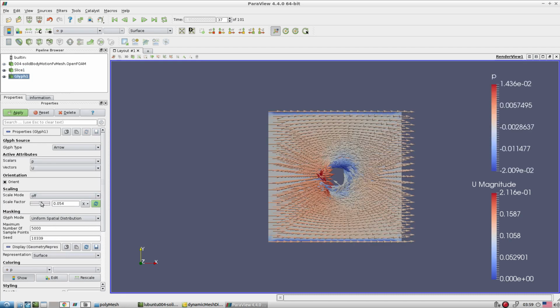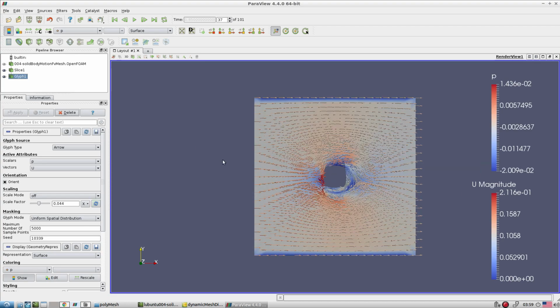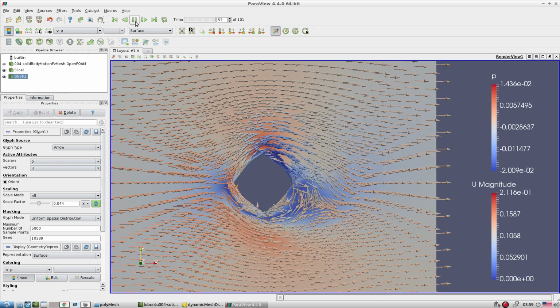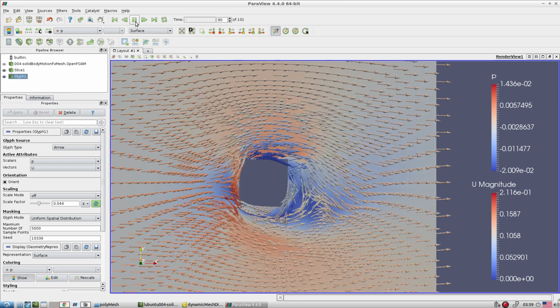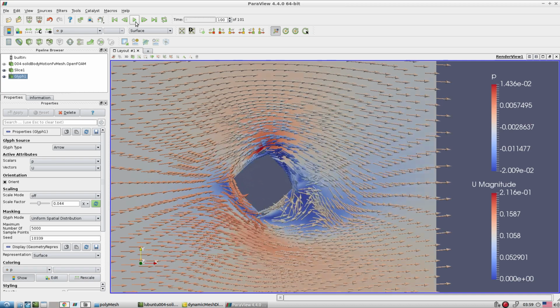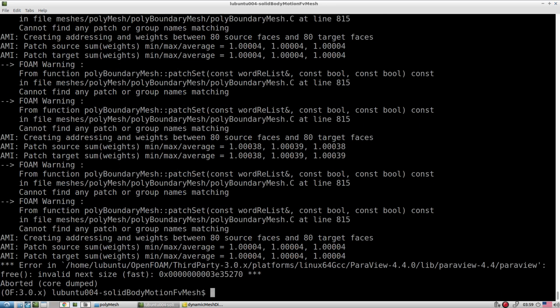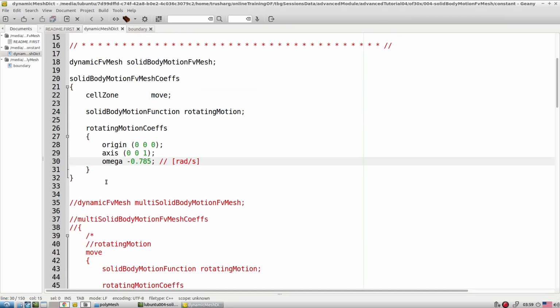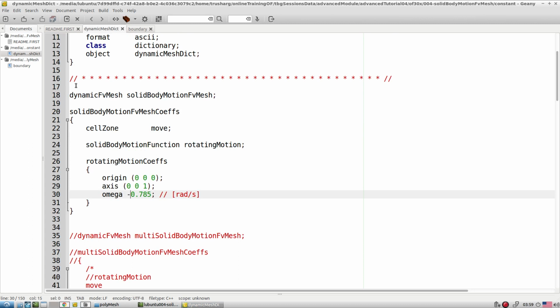So let me look at this. Now let's start the rotation and see how the flow configuration is changing. We can quickly adapt this class of simplified mesh motion inside this particular test case. So this is what we have now. This is called the solid body mesh motion.